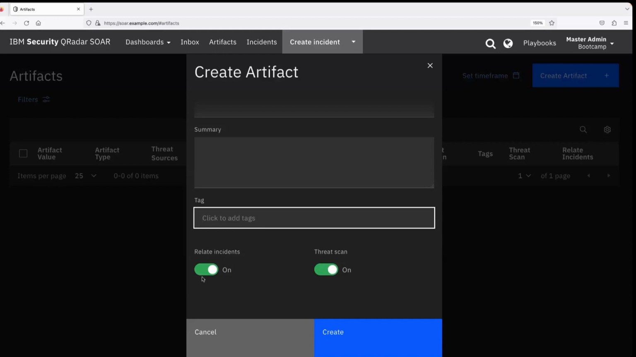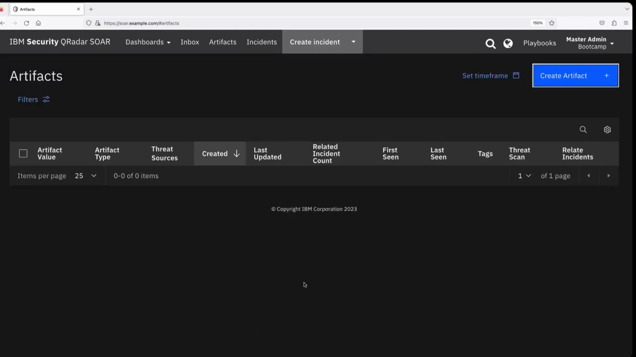And then related incidents. Let's say you have thousands of incidents lying in your SOAR platform, QRadar SOAR platform. If that artifact is also listed somewhere else, it can bind those incidents in a single view, so that I can see, okay, this artifact is related to this many incidents. We'll see that information in upcoming sessions. So this is the artifacts feature, so that you can make use of that. Artifacts will be covered in much more detail in upcoming sessions.